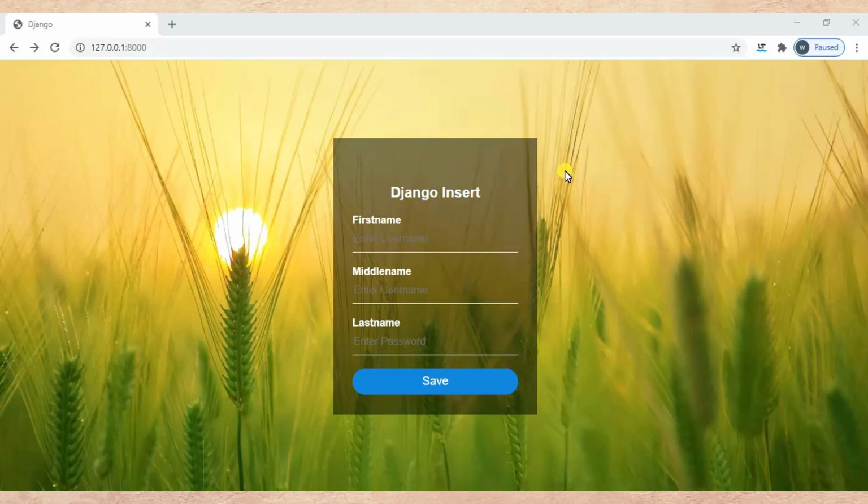In this tutorial, we are going to learn how to create and insert data into Django model. Actually, our video will cover the following parts. Part number 1 is introduction. Part number 2, creating a model. Part number 3, creating a view. And part number 4, putting view path in urls.py.